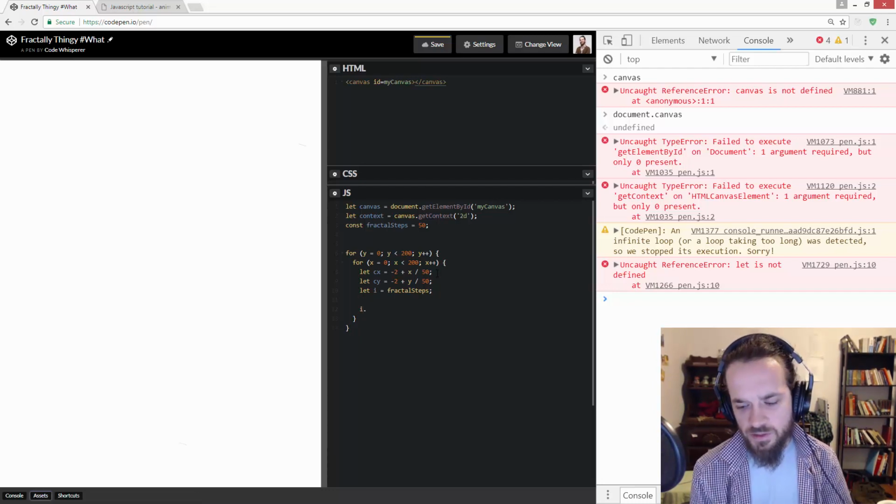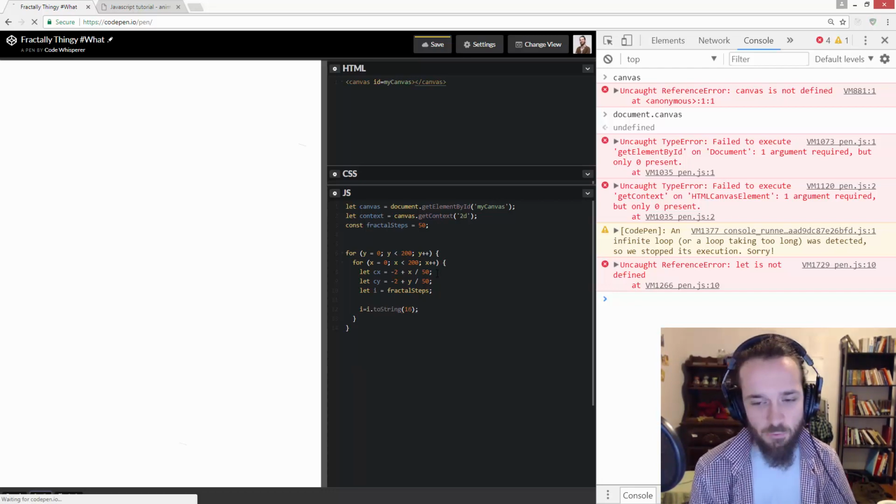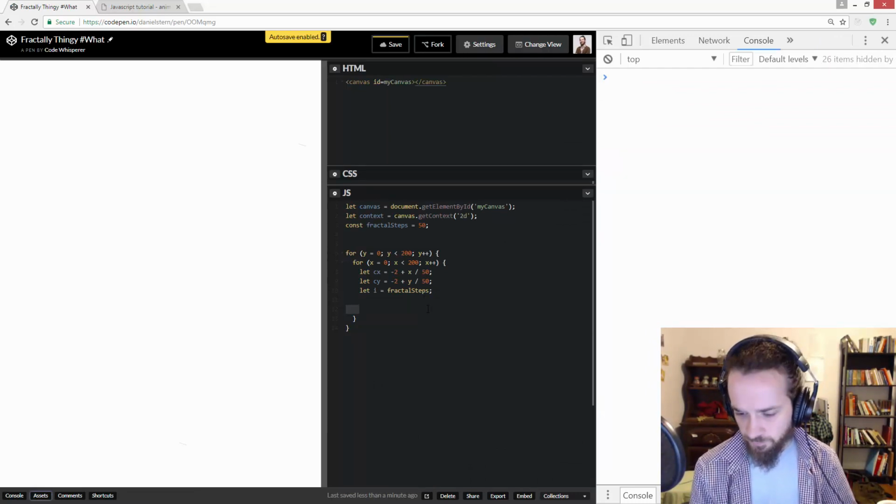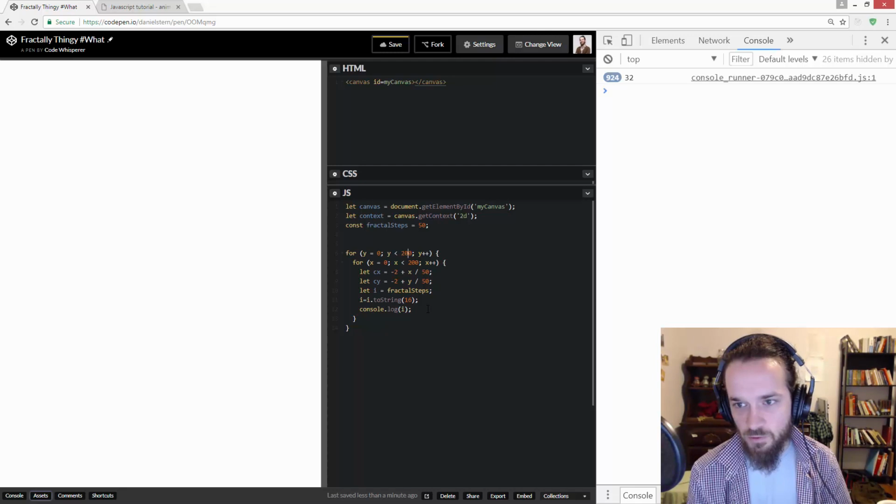So the next thing we're supposed to do is supposed to say I equals I.toString 16. And what the heck is that even supposed to do? God only knows. And what is this? This is inside the for loops? Yes, this is inside the innermost for loop. Let's just console log I. God only knows. And let's also make this down to fewer steps because it's a whole shit ton of steps, which freezes the computer.